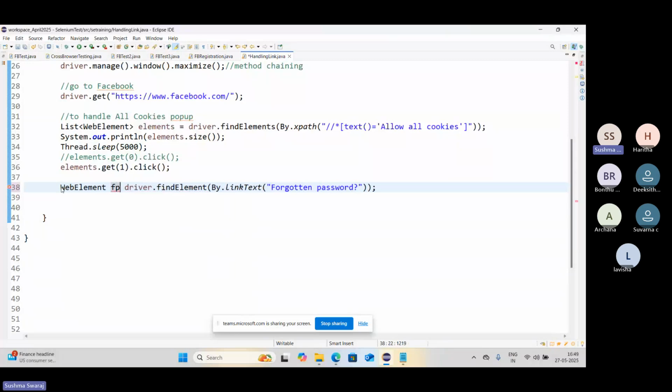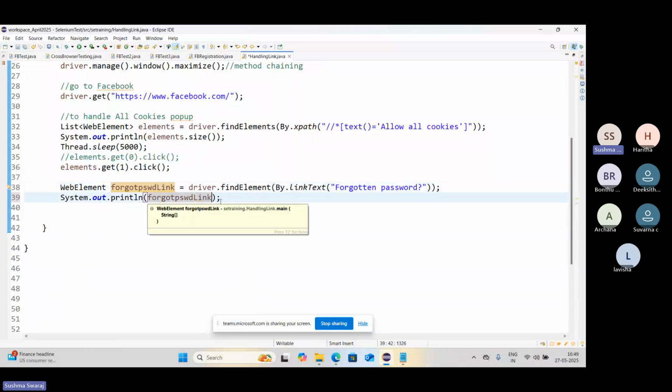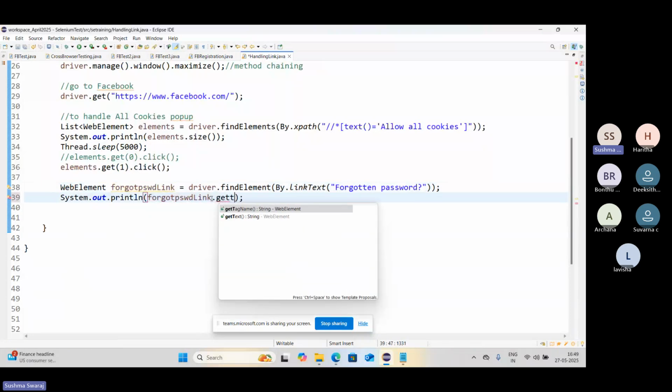Forgot password link. So this is the link. If you want, you can click it, or there is one more method. Let me introduce that one. Something for our understanding I am giving. There is one more method I will introduce, that is get text.